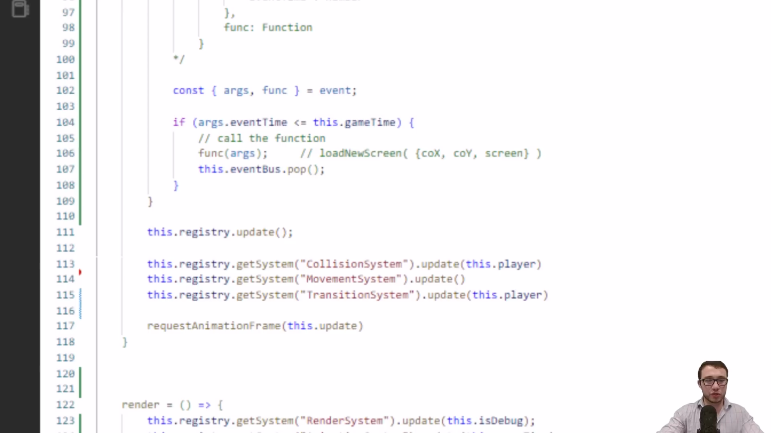And we're even going to destructure the arguments. So I'm going to do co-x, co-y, and screen. We also get event time too, but it's not mandatory. We're not going to use that in this function, so we don't really need those values.